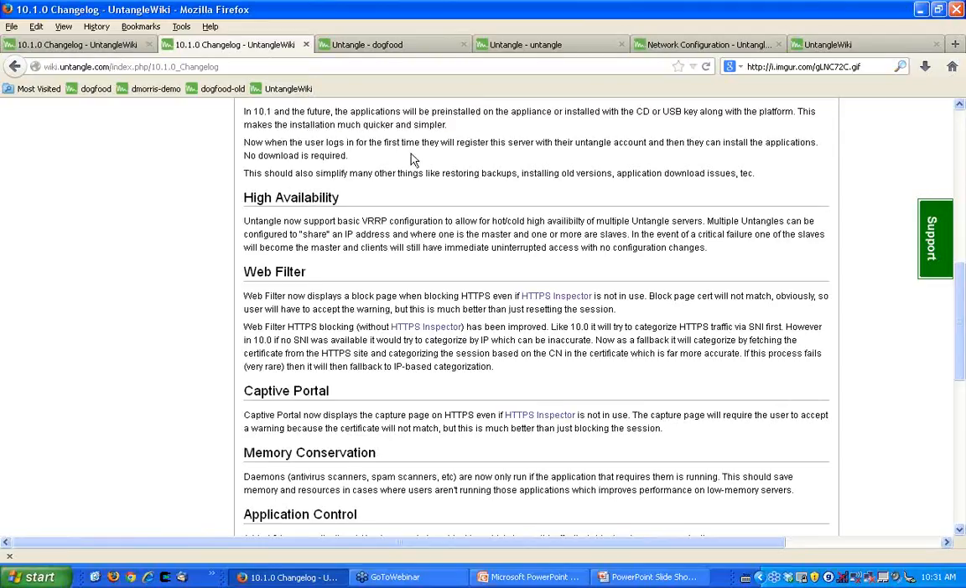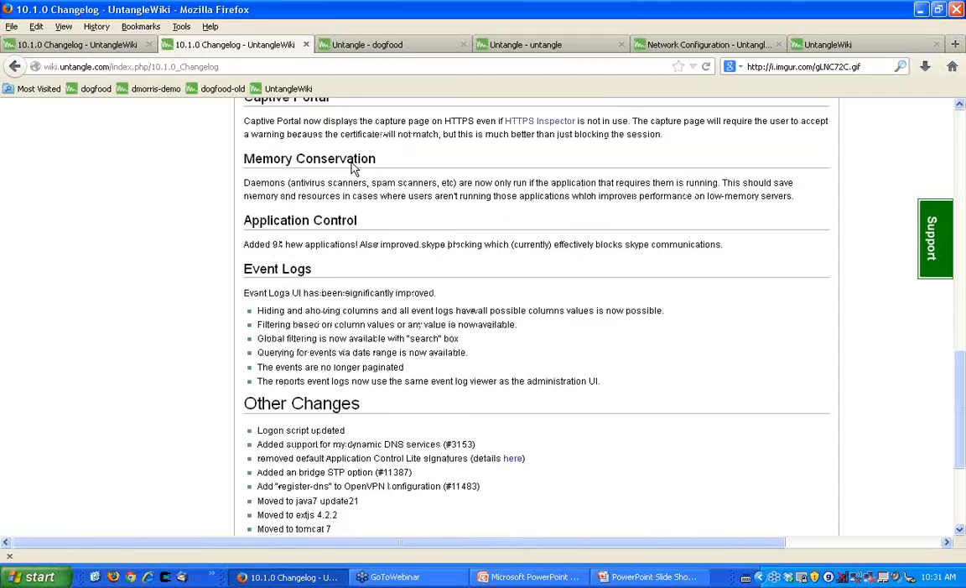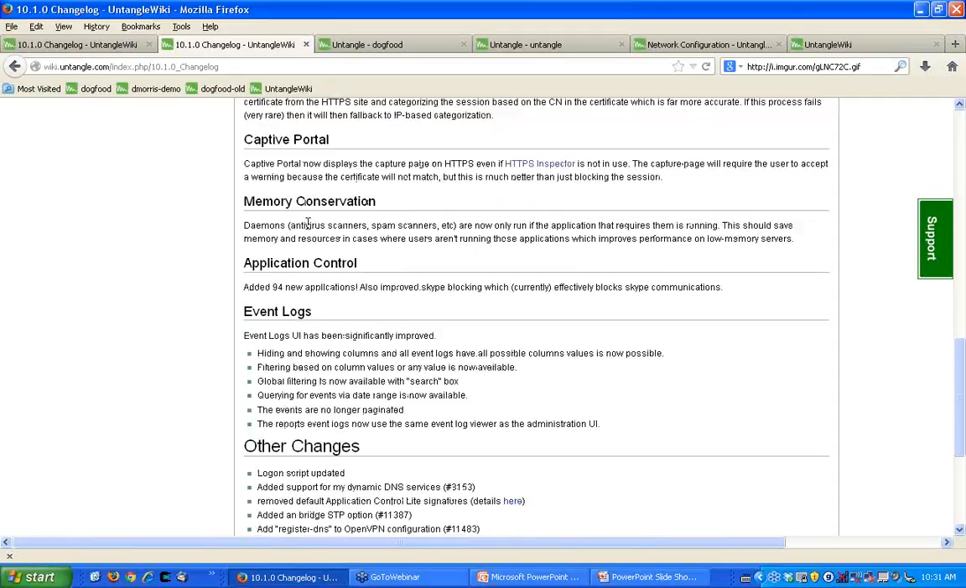Okay, moving on. A couple of nice features that I'll go through quickly. Memory conservation: we put some effort into, again, lowering the memory footprint of Untangle. The way we've done that now is that certain daemons are not running. So if you turn off Spam Blocker, it doesn't run the spam daemon anymore that scans the emails. If you turn off the antivirus scanners, the virus scanners aren't running anymore. So this actually significantly lowers the memory requirements, especially if you turn off some of the apps.